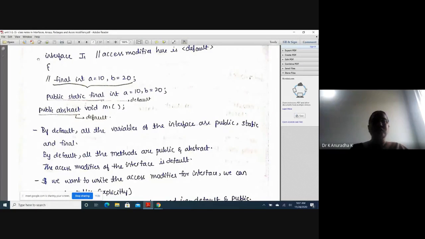But if you want to write explicitly any access modifier for the interface, we can use only public. So public interface we can write. You can't write protected interface or private interface. By default, if you won't write anything for this interface, the compiler will add default. If you want to write explicitly, you can write only public. Okay, so this is about interface.